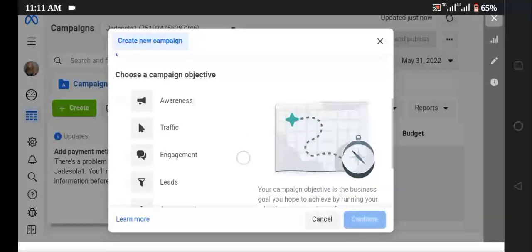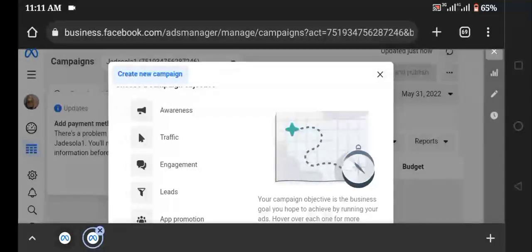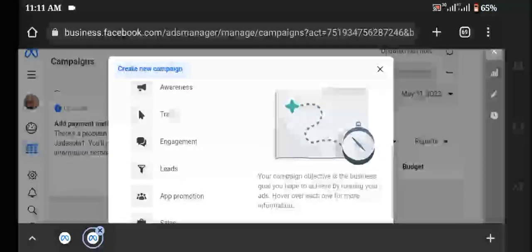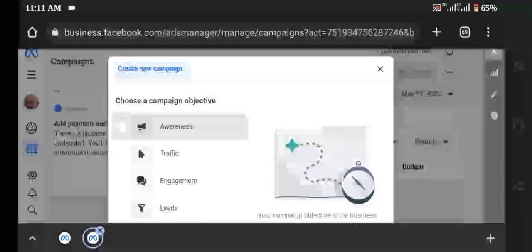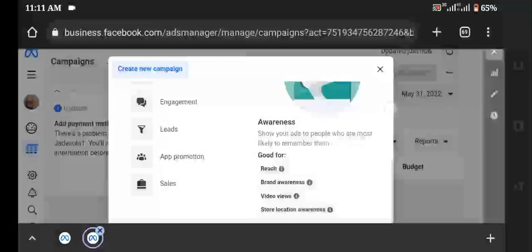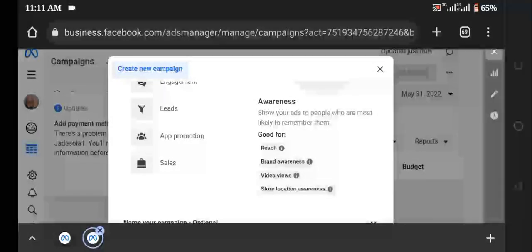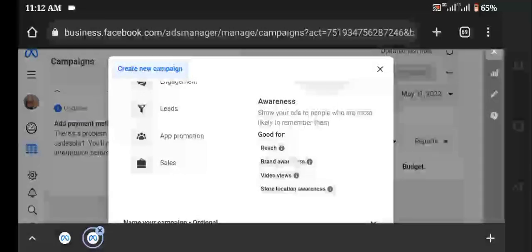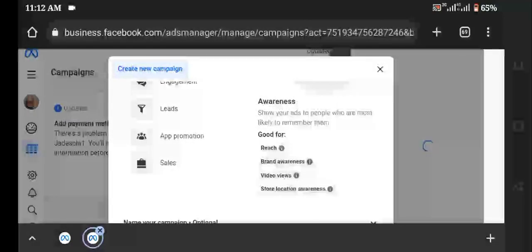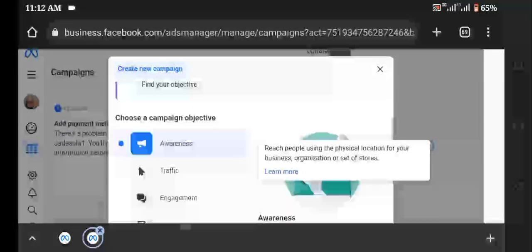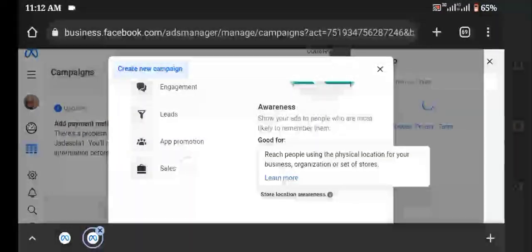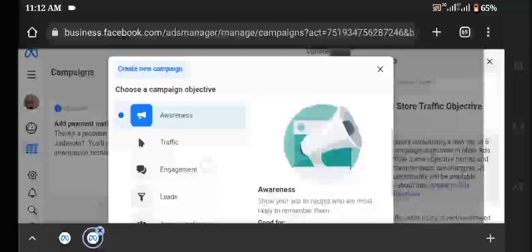And these are the 6. Awareness. If you click on one, it will show you the things you can achieve. Now awareness: show your ads to people who are most likely to remember them. It is good for reach, brand awareness, video views, store location awareness. All these things are campaigns, but they've congested everything into these 6 basic objectives. Even these objectives are campaigns on their own.